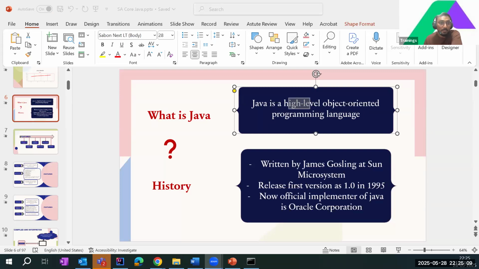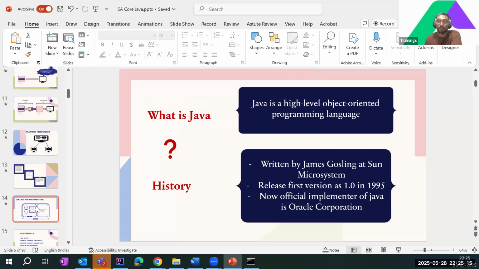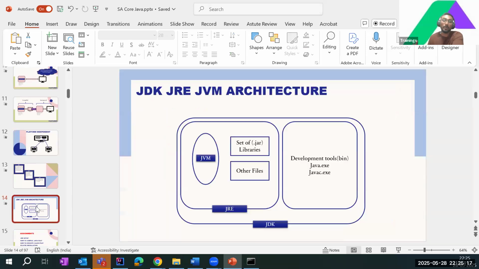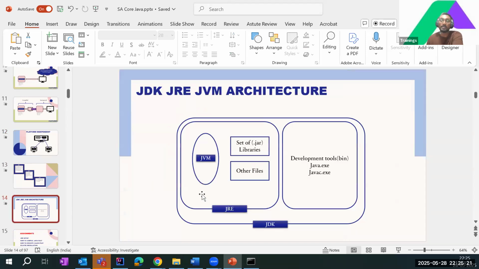JRE is compiler and JVM is interpreter? No, JRE is just a runtime environment. It is not a compiler and it is not an interpreter. JRE is just one environment in which our Java code will be executed.